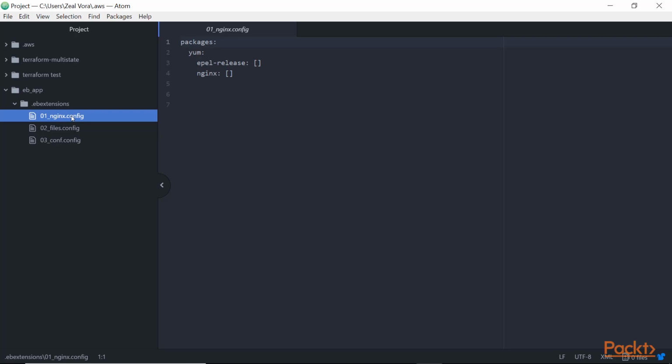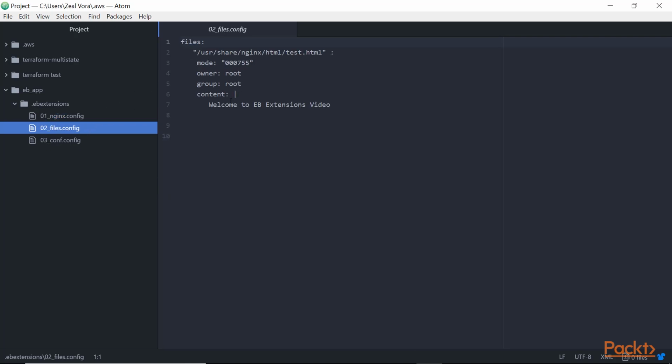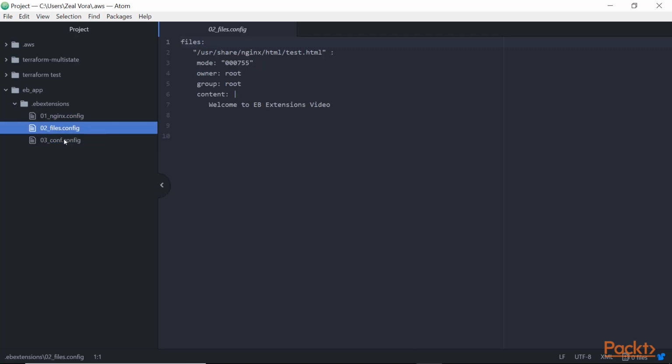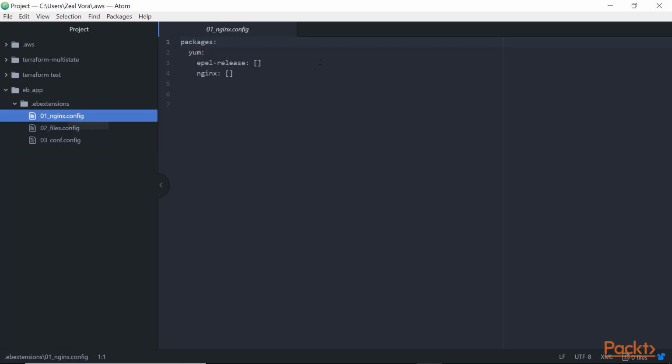Now the third file is where we are referring to a command called service nginx restart. So first we are installing the nginx package. Second, we are configuring a test.html with a normal text value. And third, we are restarting the nginx service. All of these are part of the EB extensions, so you can actually customize your environment to whatever needs you have for your application.